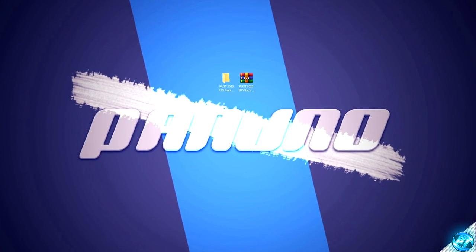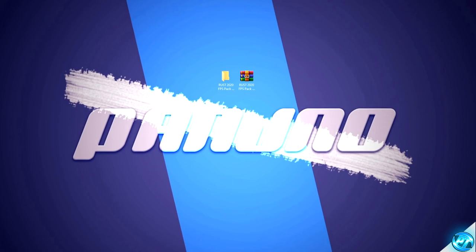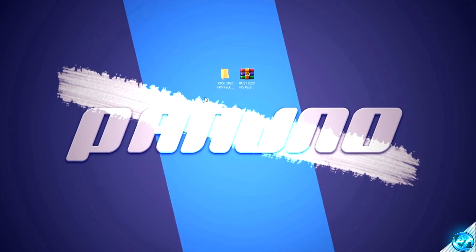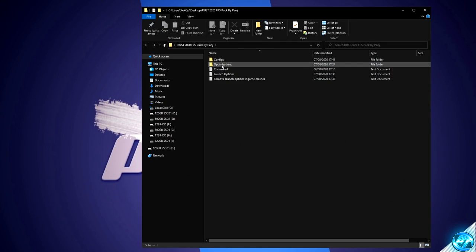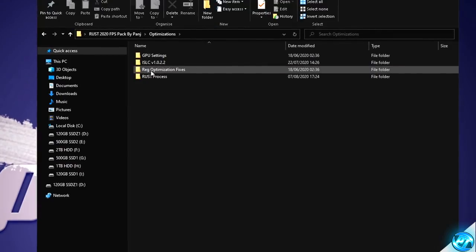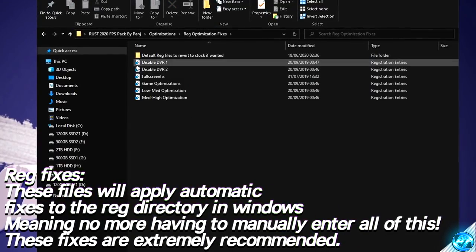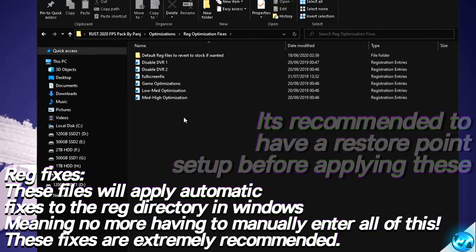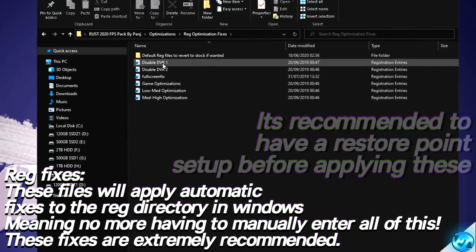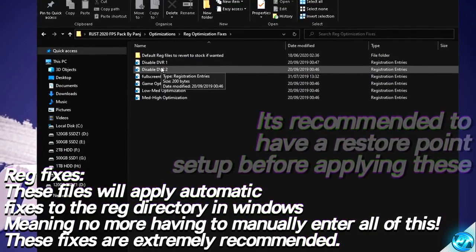To follow up that optimization with some more registry optimizations which are very quick and easy to apply, we're going to be going inside of the FPS increase pack provided, going inside of the optimizations folder, and going into the reg optimization fixes folder. Inside of here, you'll be seeing a plethora of optimizations which can be enabled very quickly and easily by simply double clicking on the registry tweak. This will then change the values automatically for you.